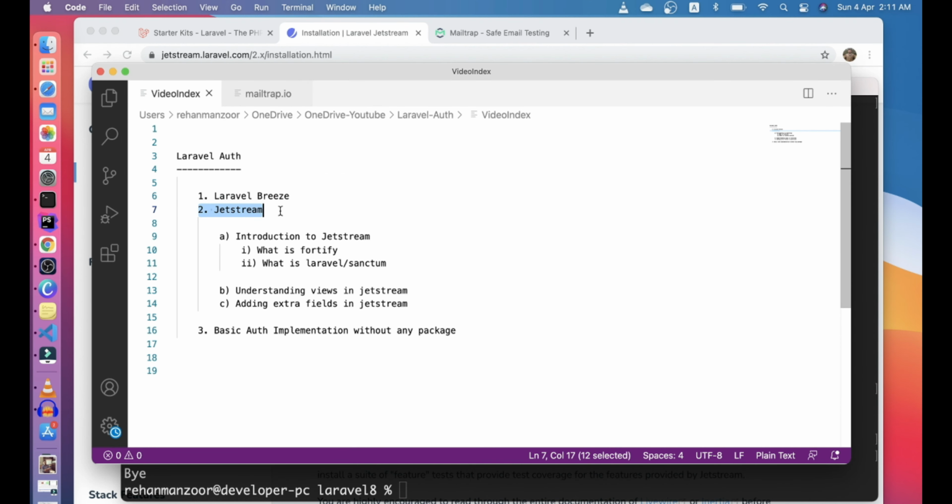This is the second section of this series. In this section, we'll cover Jetstream. First, we'll cover an introduction to Jetstream: what is it, and what is Laravel Sanctum. In the next video, we'll try to understand views in Jetstream, then how to modify these views in Jetstream, and then add extra fields in Jetstream. Once we get there, we'll explain that section as well. And lastly, in the third section, we'll try to implement this basic authentication without any package in Laravel. So yeah, let's go ahead and check the introduction to Jetstream.